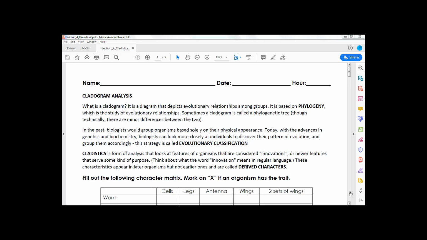A good place to start is by reading the directions, so let's go ahead and do that. Cladogram analysis. What is a cladogram? It is a diagram that depicts evolutionary relationships among groups. It is based on phylogeny, which is the study of evolutionary relationships. Sometimes a cladogram is called a phylogenetic tree, though technically there are minor differences between the two.